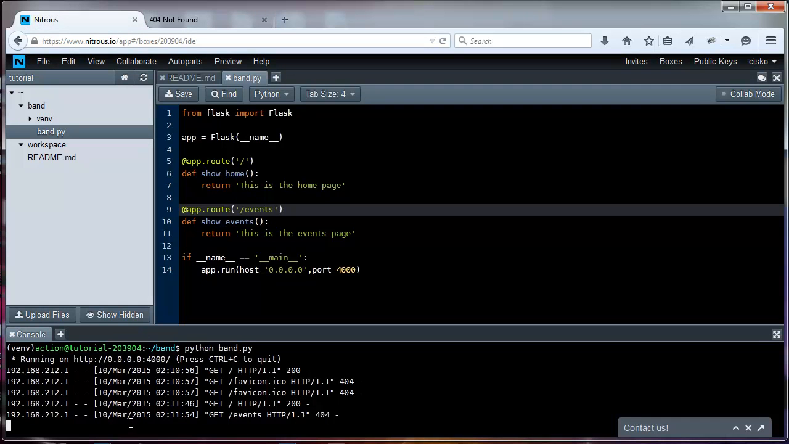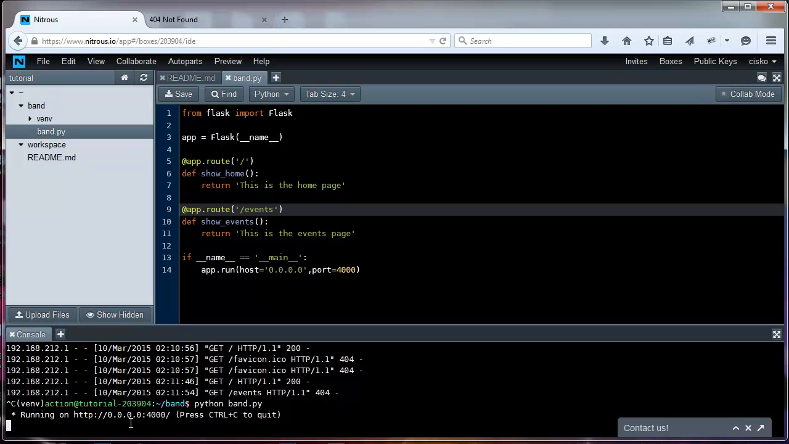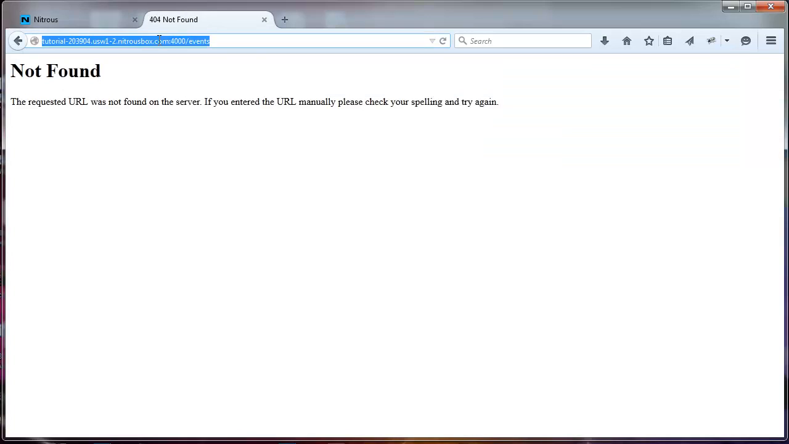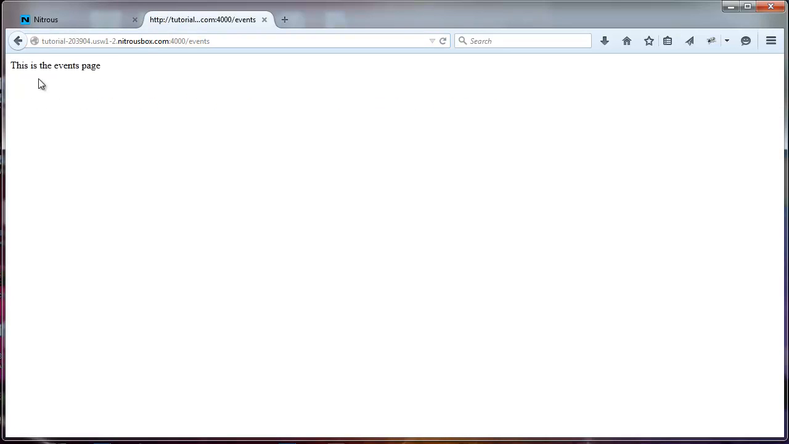Maybe we need to close this. We're going to use Control C. And we're going to run it again. I'm going to press the key up on my keyboard. It'll show me the previously entered commands. In this case, I want python band.py. Let's go back over here. Press enter. This is the events page.